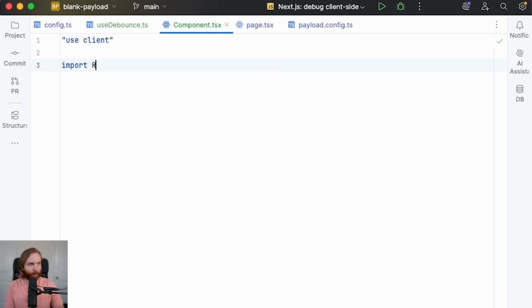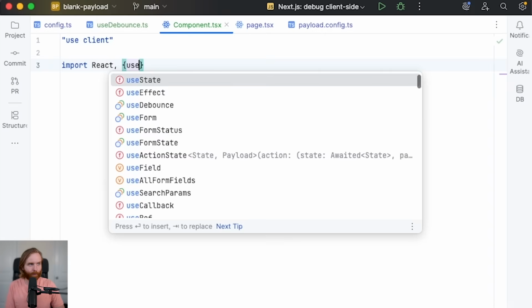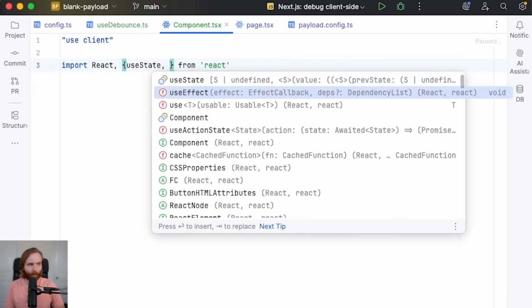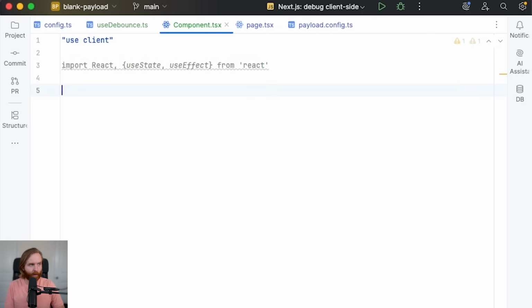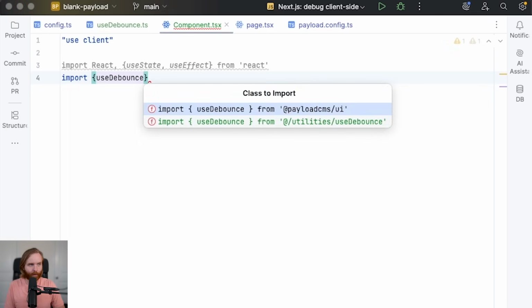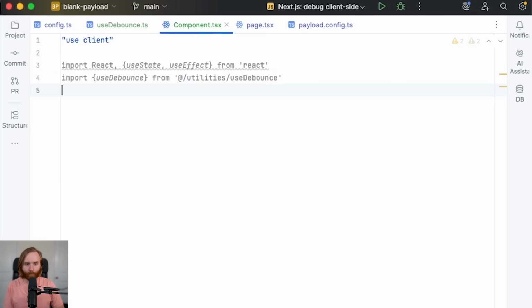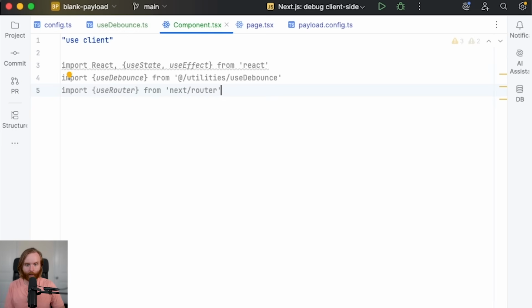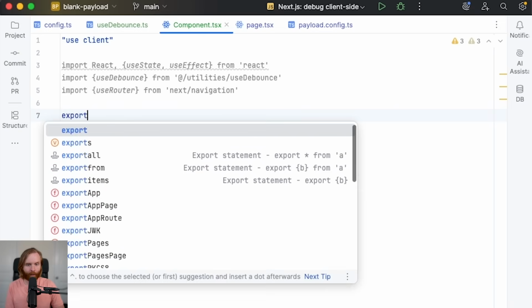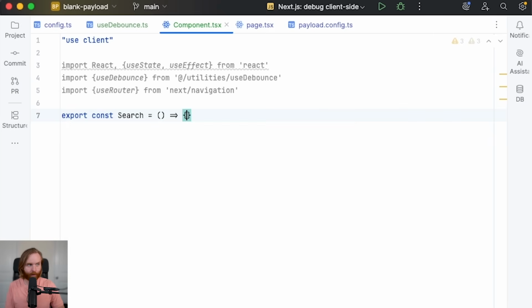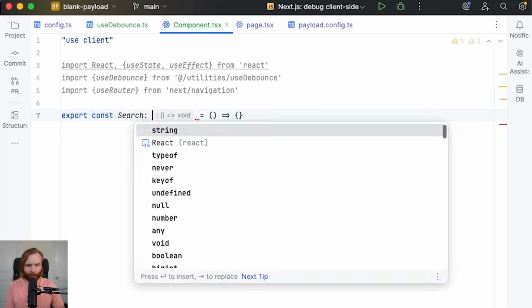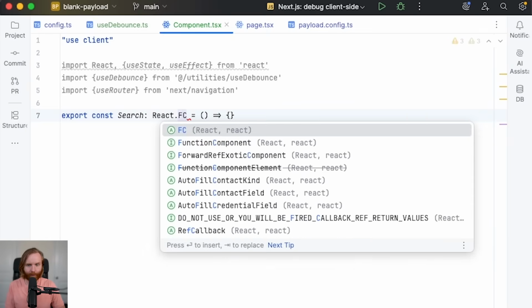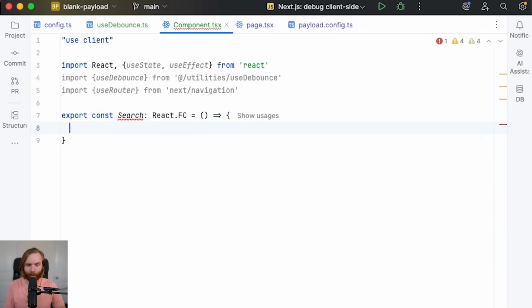And then I'll import React, useState, and useEffect from React. And then we can bring in our useDebounce hook that we created. And then we can import useRouter from next/navigation. And then we need to export a constant called Search. And Search is going to have the type of React.FC. And then we can open up our constant here.